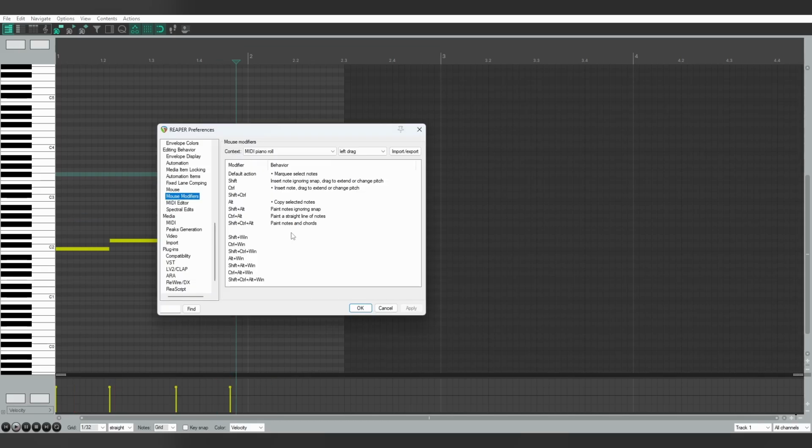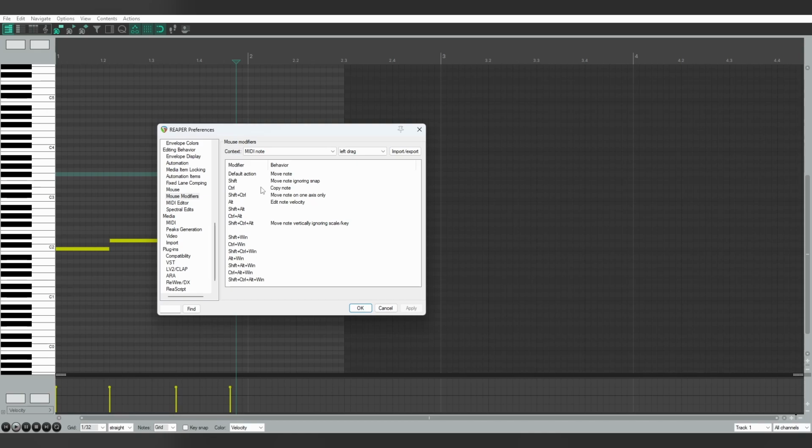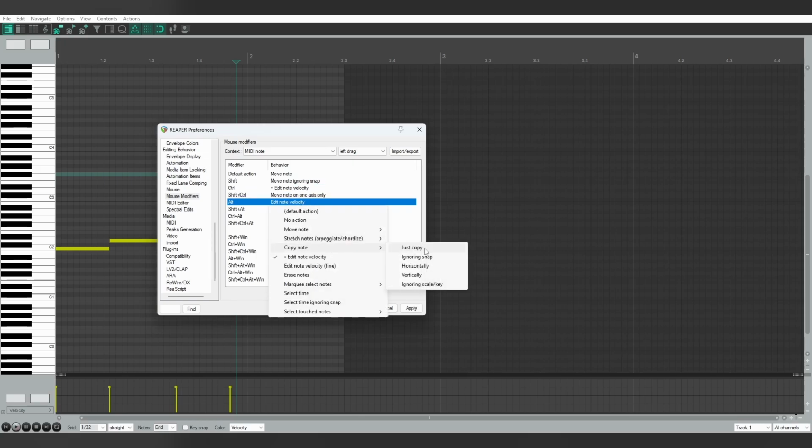The settings on this page are for if you click on a blank space. I also want to change the settings for when you're clicking on a note. So we'll go to the MIDI note page. This is really personal preference, but I'd like to swap the behaviours of Ctrl and Alt on this page. So I'll set Ctrl to edit note velocity, and I'll set Alt to copy note.